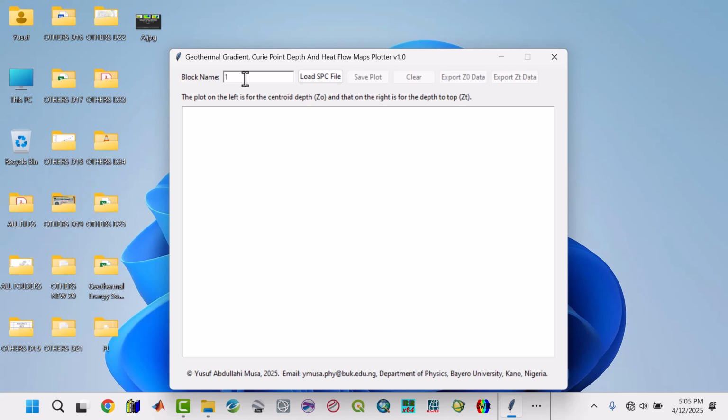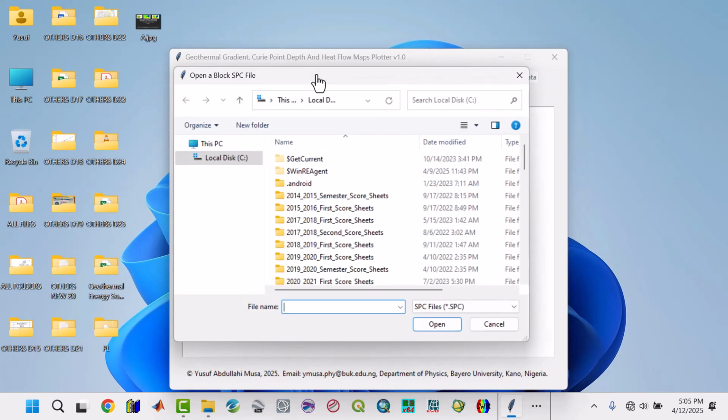You can give it any name. Since I'm having a block 1, I'll call it block 1. You can call it block A or block A1 to A2. Call it any name. So I just call it 1 and let's leave it as block 1. Then load this file.